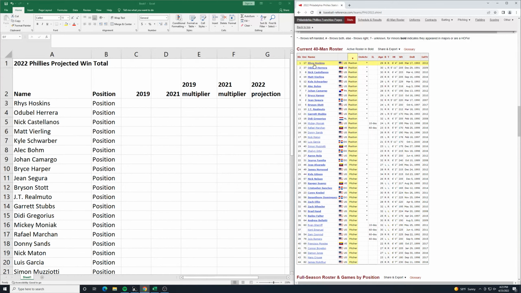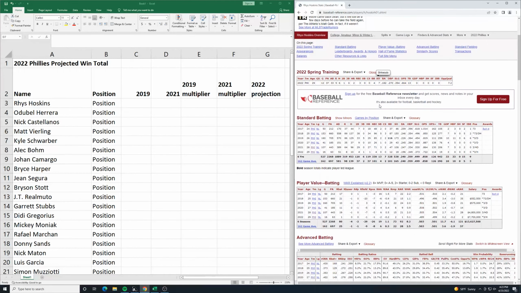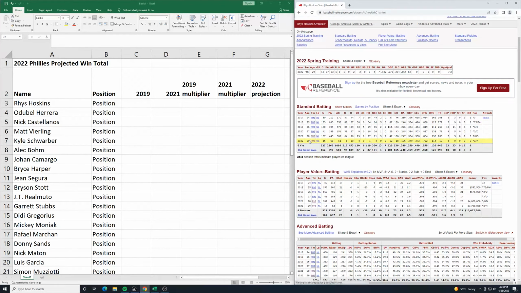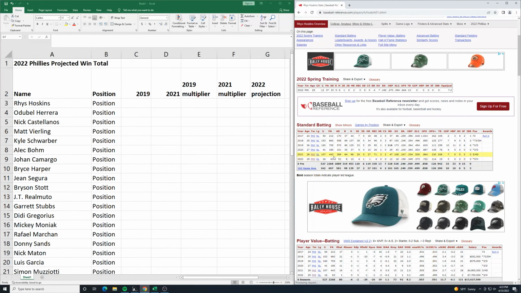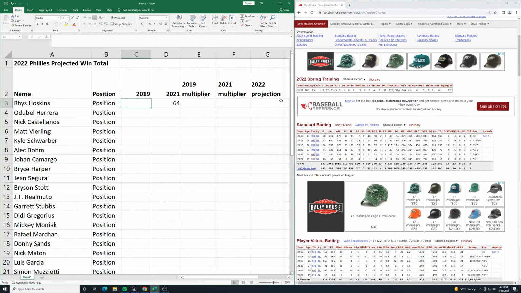But what I did, like I go here to Rhys Hoskins, for example, and find the batting, and I'm not worrying about 2022 because that's an incomplete season. 2021 is a number I'm looking for in here, and if I find runs in 2021, he had 64, so I'm going to put 64 for 2021. 2020, I left that out just because of the weird COVID year.